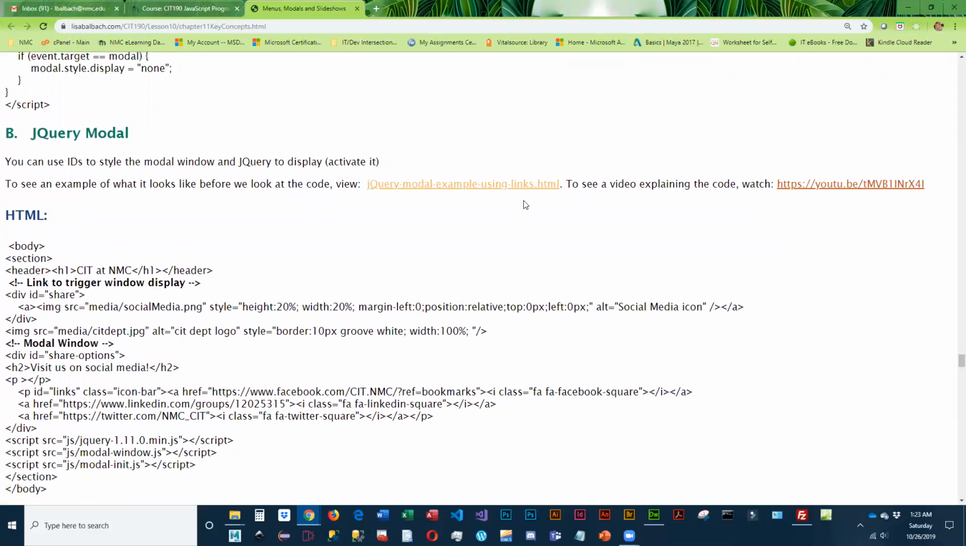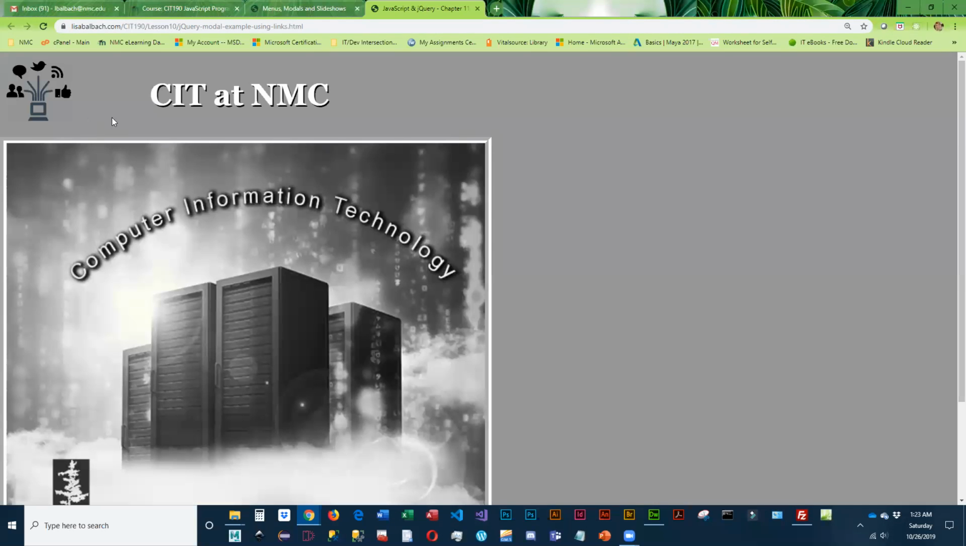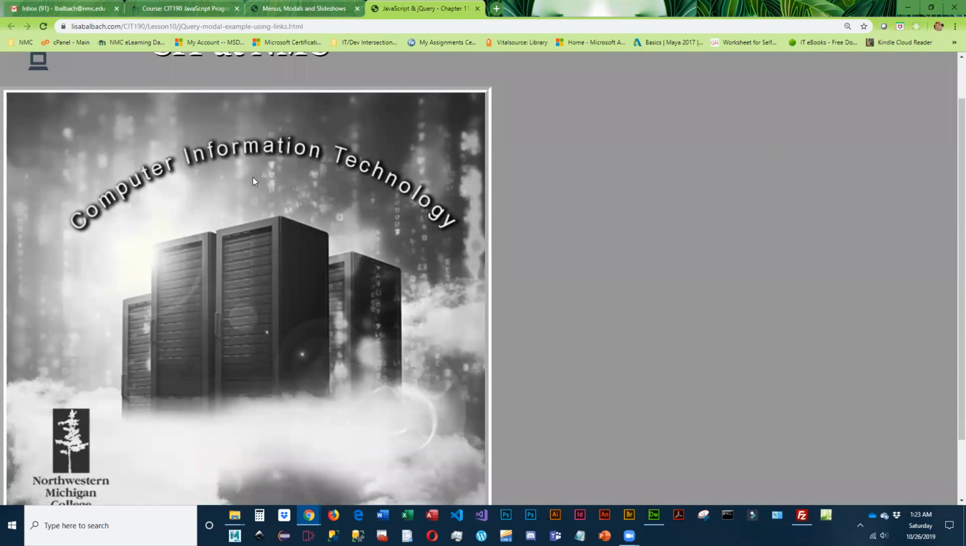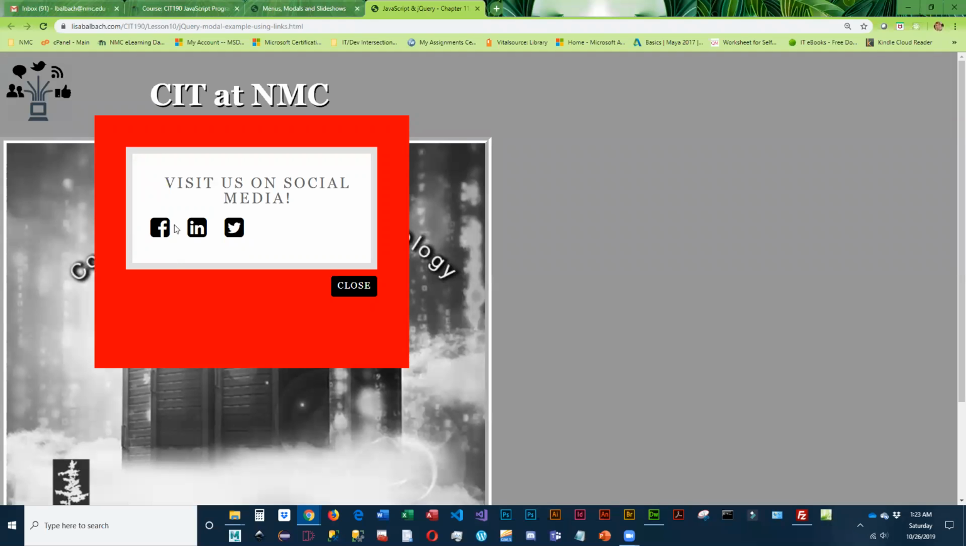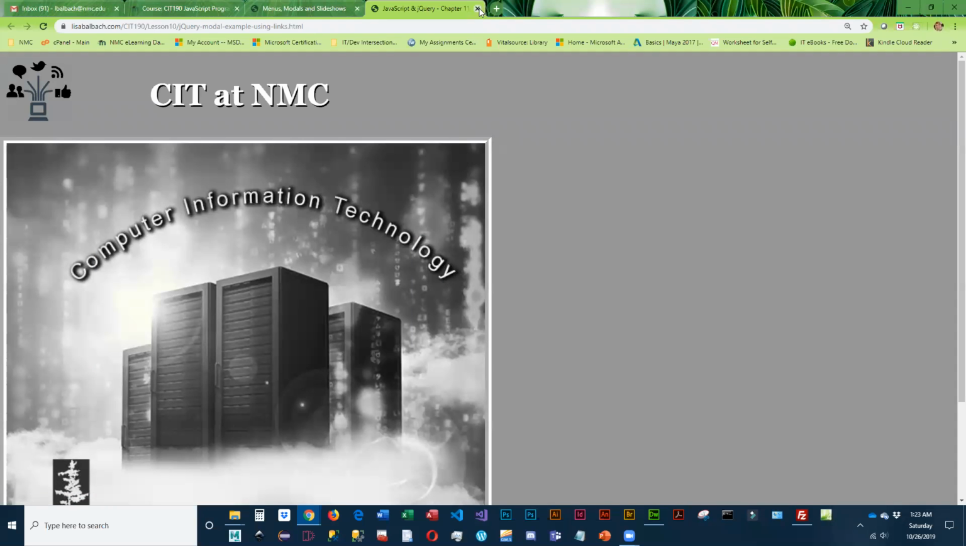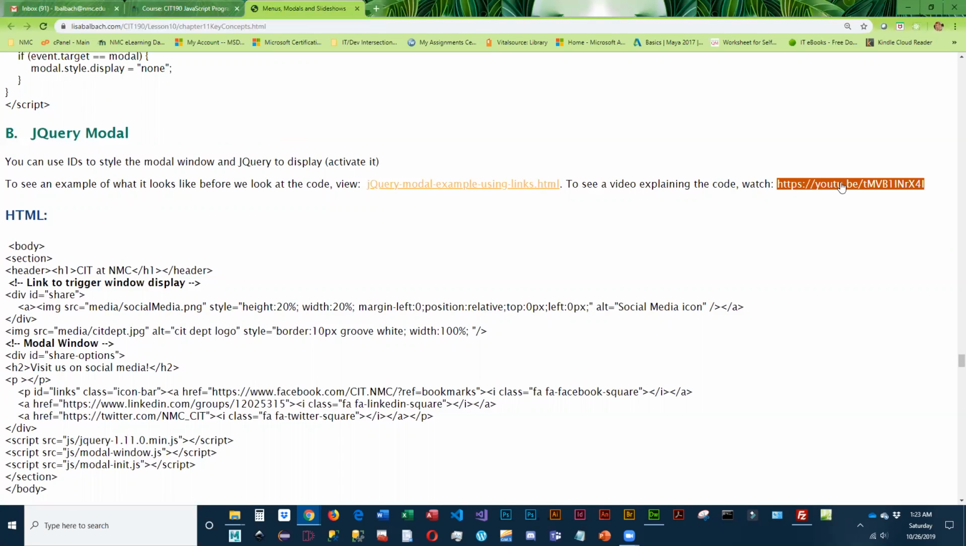And then here is an example of a jQuery modal. And this is very similar to what the textbook author did, except for mine works. So to bring up the modal, you click on that, and you'll notice I included Font Awesome icons here, a close button, all that fun stuff. And this video explains what that code does.